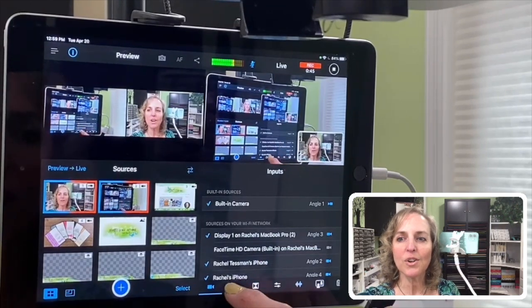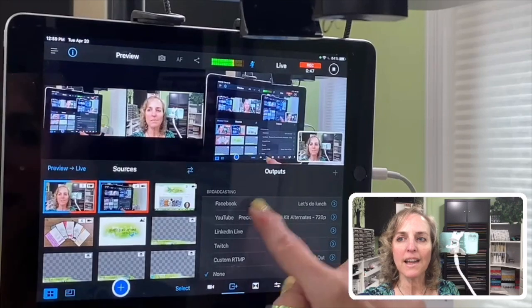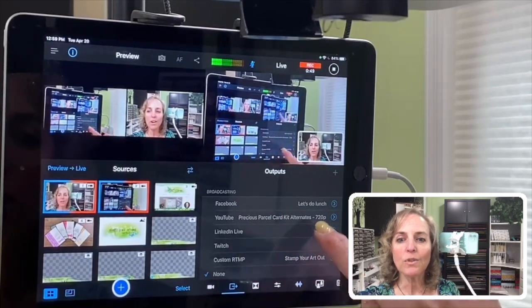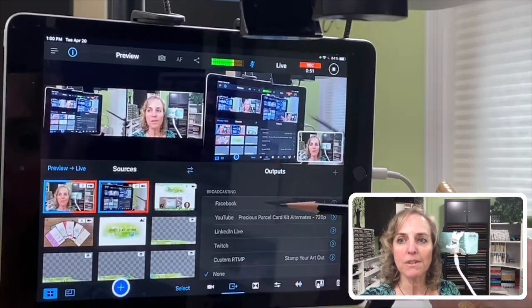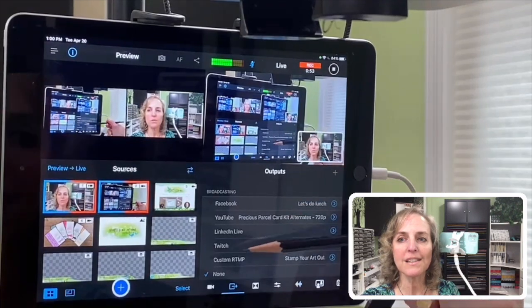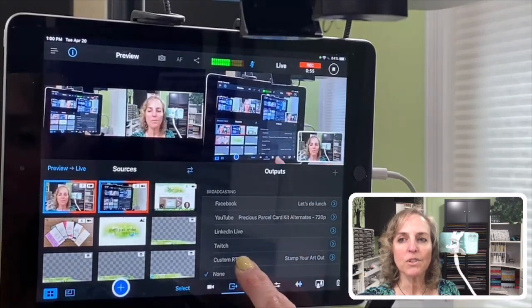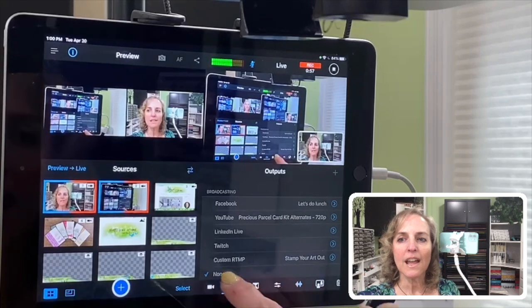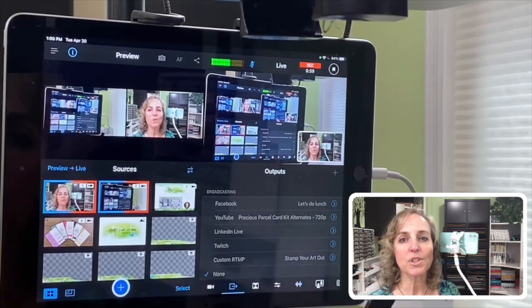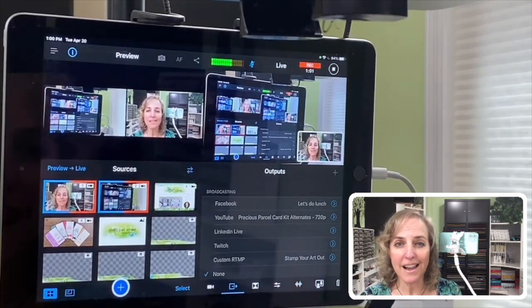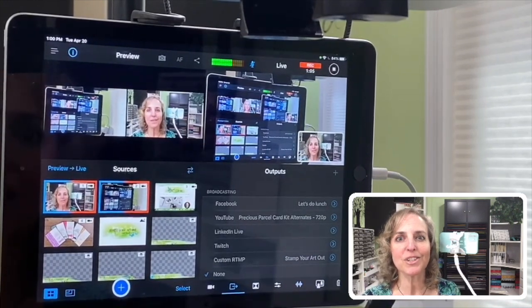You can also click this button and that shows you where your recording is going to, whether it's going to be Facebook, YouTube, LinkedIn, Twitch. You can even do custom RTMPs, and you can go to none, which is where I'm recording right now because this is not a live recording. This is one that I'm doing pre-recorded so that I can make sure I show you all the fanciness of it all.